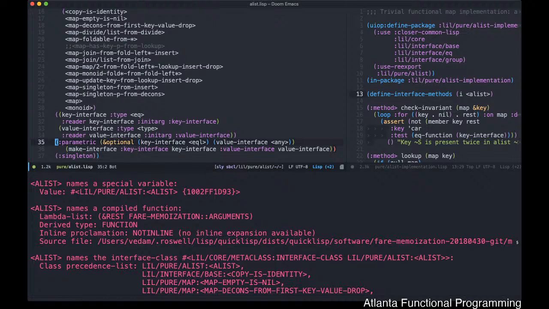And the value interface can be any type. All right, that's what the any interface is. Okay, and what it does is it actually then uses that. This parametric thing is essentially an interface constructor that would ultimately create an instance of this interface with the key interface and the value interface. And once it does that, then it will be used to go and do the dispatching.